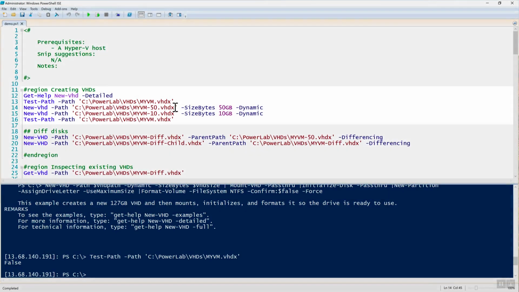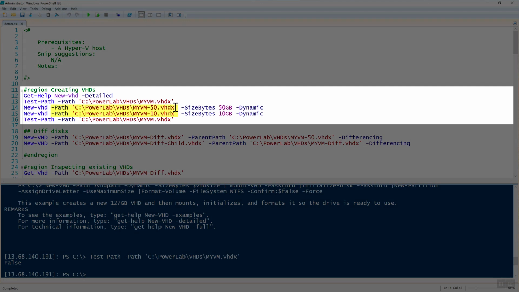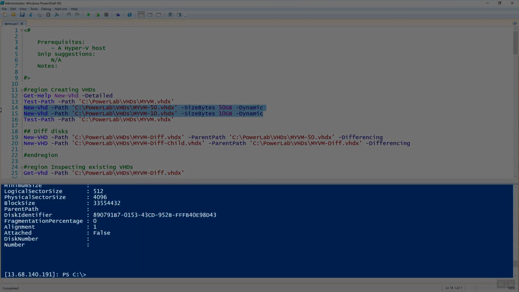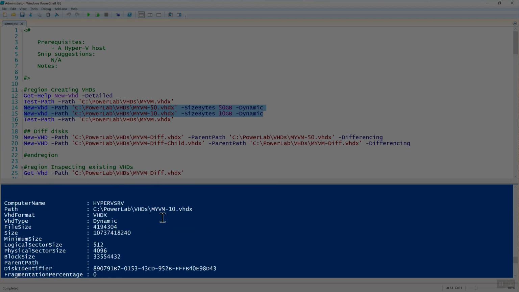All right, to create a VHD, it's pretty simple. Specify the path, how many gigs you want the VHD to be, and in this case, it's going to be 50 gigabytes and 10 gigabytes, and I'm going to make them both dynamic because I really don't want to allocate all that size at once. I'm just going to create two VHDs. When I do that, notice that it does return some properties of the VHD.